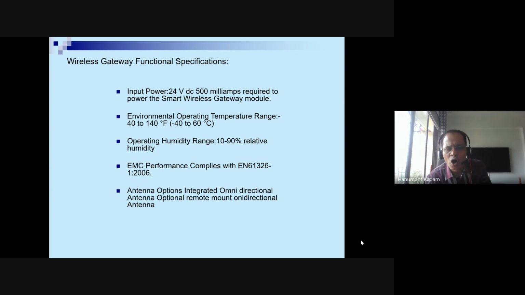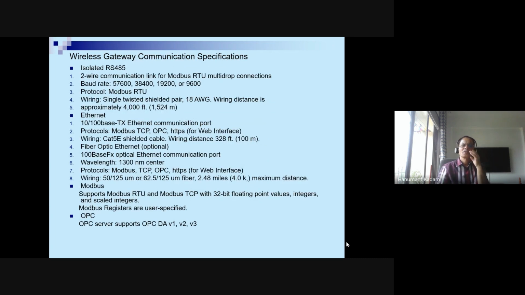Antenna options: integrated omnidirectional antenna, with an optional remote mount unidirectional antenna. Wireless gateway communication, as I told, is RS485, two wire communication link, Modbus RTU, with baud rate and protocol RTU. So these are the standard Modbus features that are there.